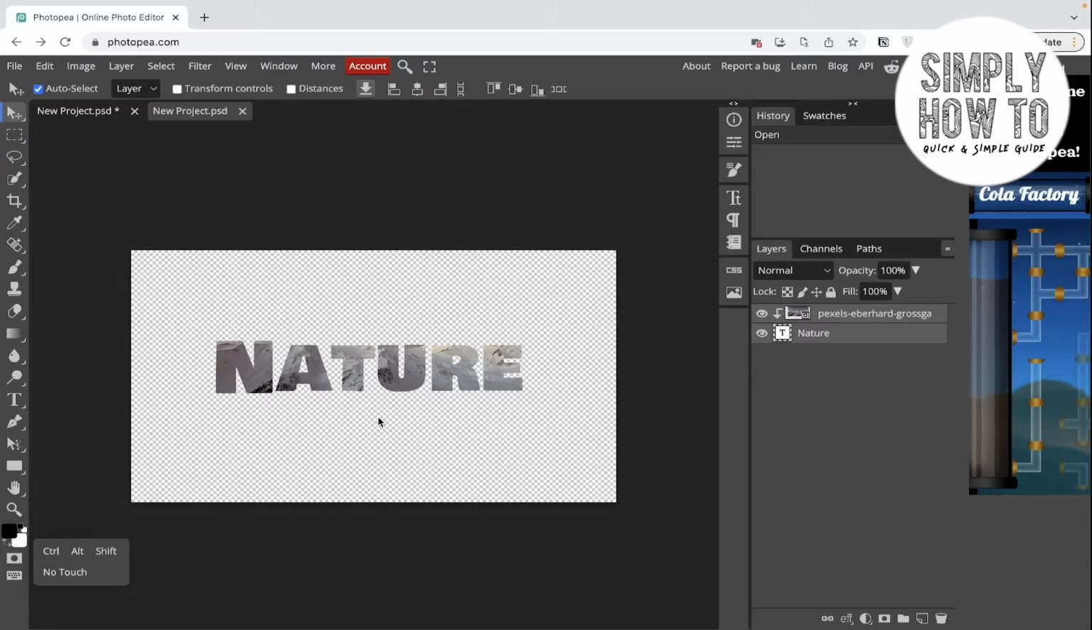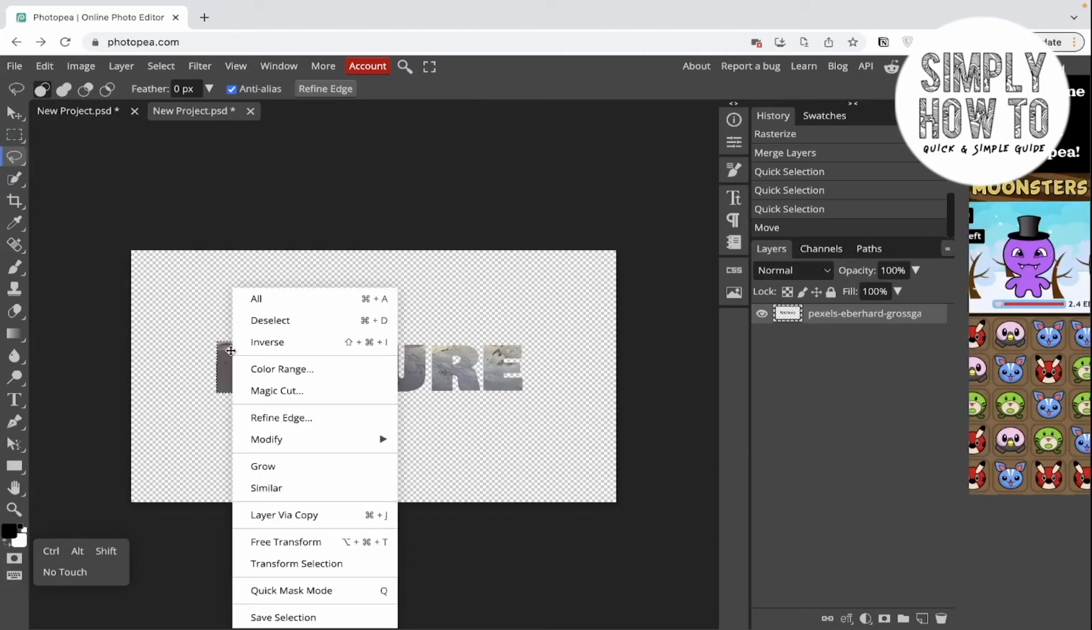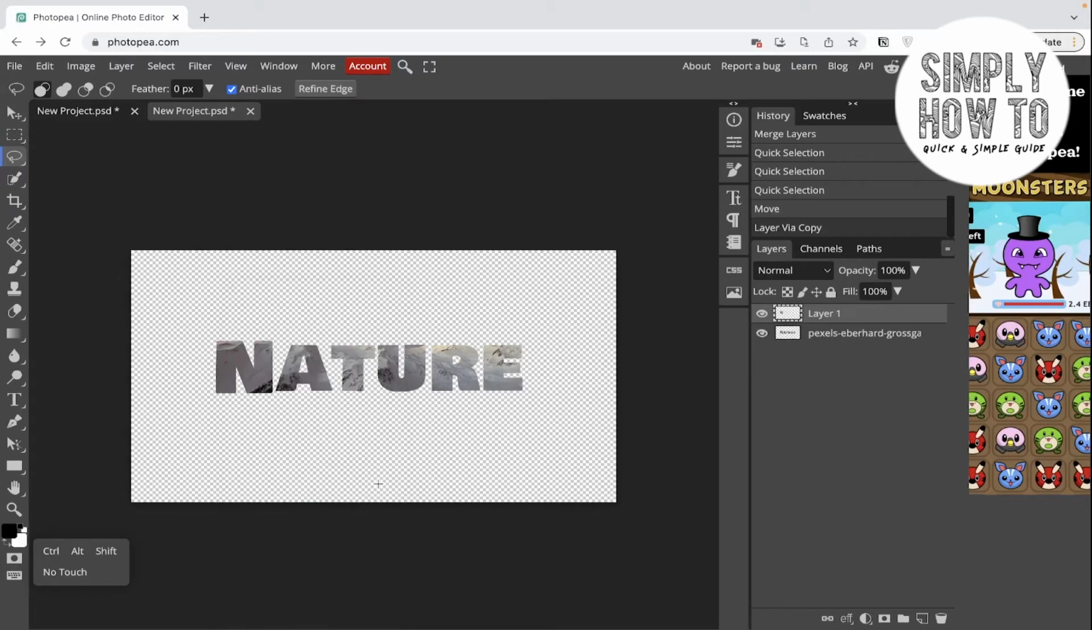And let's get started. So first, let's select the part that we want to make into a layer, for example, the N, with the quick selection tool from here. And then let's go to the lasso tool and right click here and click layer via copy. As you can see, the layer is now copied.